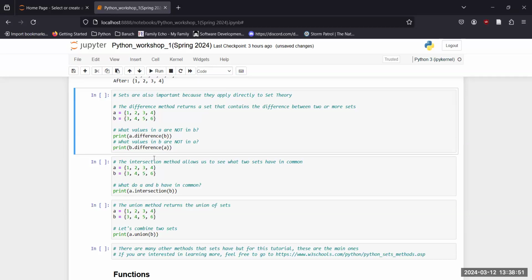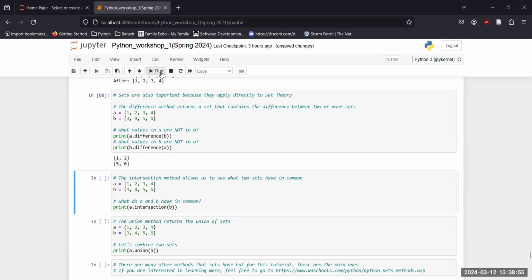Sorry, yes. So if we run this, it's going to tell us 1 and 2 are the things that are in set A that are different from set B. And it's going to tell us that 5 and 6 are the things in set B that are different from set A, right? Because 3 and 4 are shared. So this is going to show us what numbers are being excluded, what pieces of data.